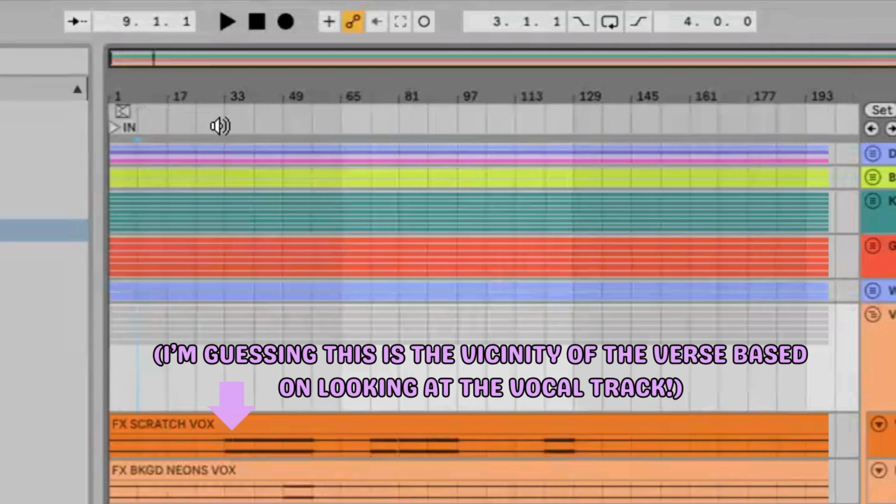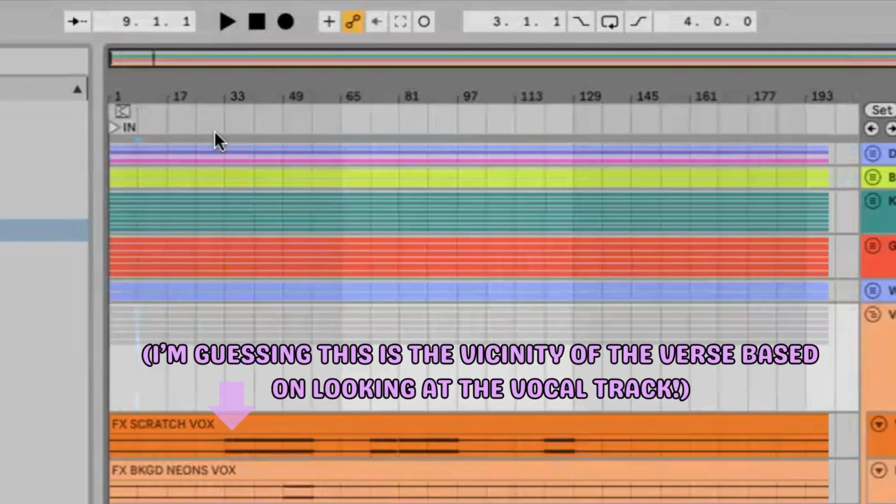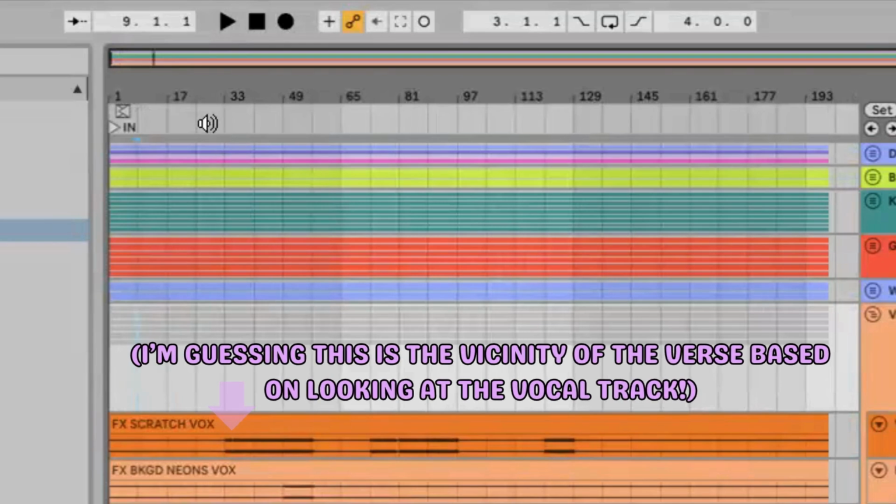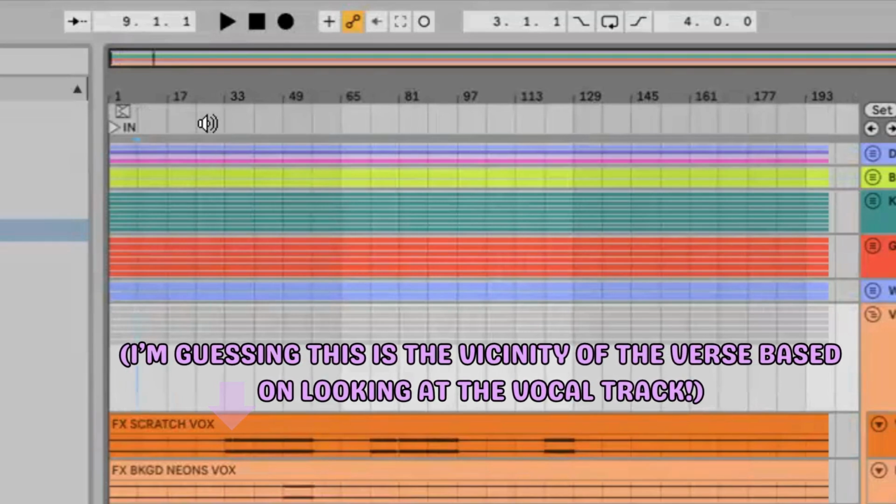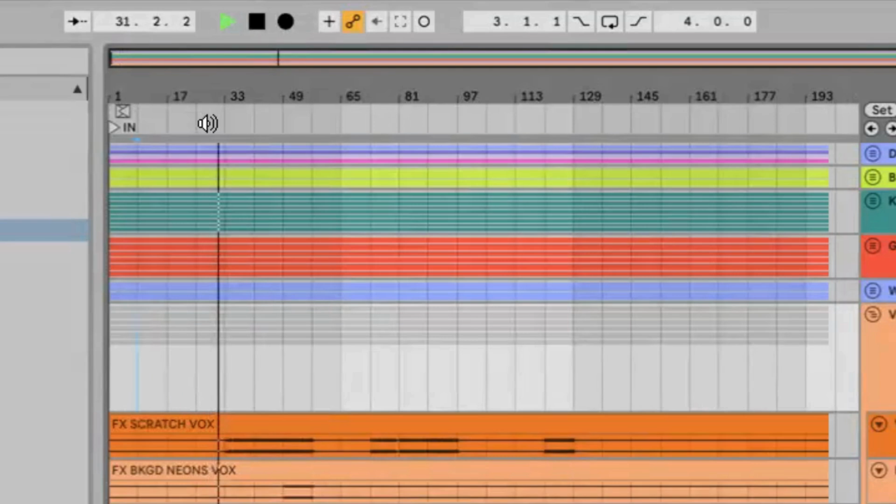Now I suspect that the beginning of my verse might be somewhere right around here. I'm going to play back from a little bit before that, and I'm listening for the 1. So the 1 was actually here. I'm going to right click and add locator, and I'm going to call this verse. You might want to put verse 1, verse 2, etc. I'm just going to put verse.